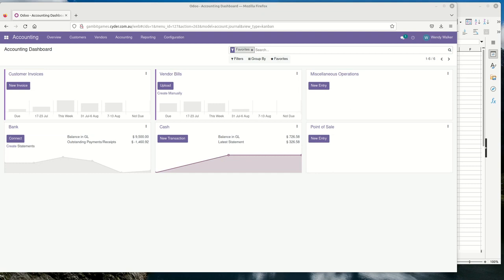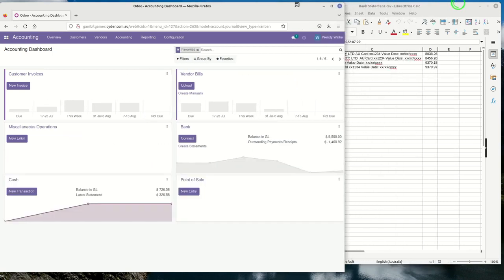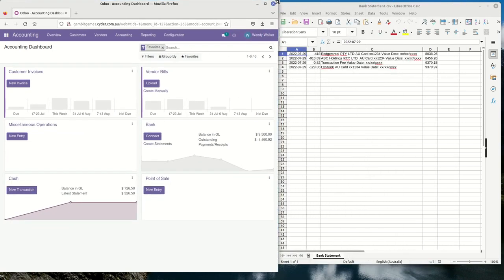So first off, we're in Odoo, and what we'll do is we'll have a look at the bank statement first. So let's open this up beside the other one. This is a bank statement we've just downloaded. Some banks will have headers and others will not. The one I've downloaded here doesn't, and the one I use in real life doesn't as well. So what we need to do is put some headers in there first.